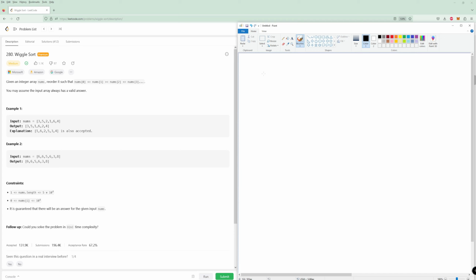So you're given a bunch of numbers and you want to sort them in a way that nums0 is less than or equal to nums1, which is less than or equal to nums2, which is less than or equal to nums3, and so on. So you want a pattern like a small number, a big number, small number, big number, small number, big number, small number, but they are allowed to be equal. Any two numbers next to each other are allowed to be equal.